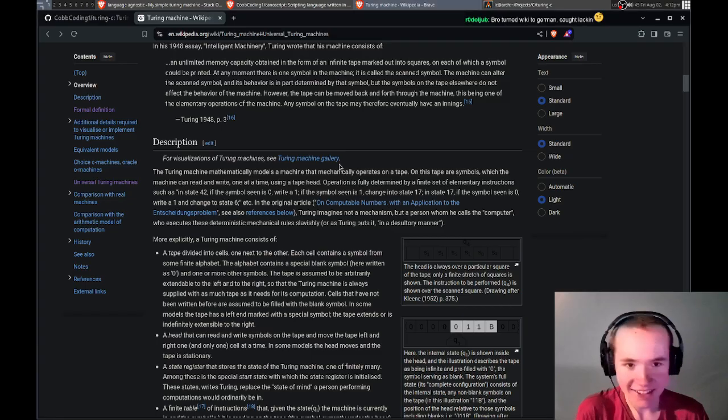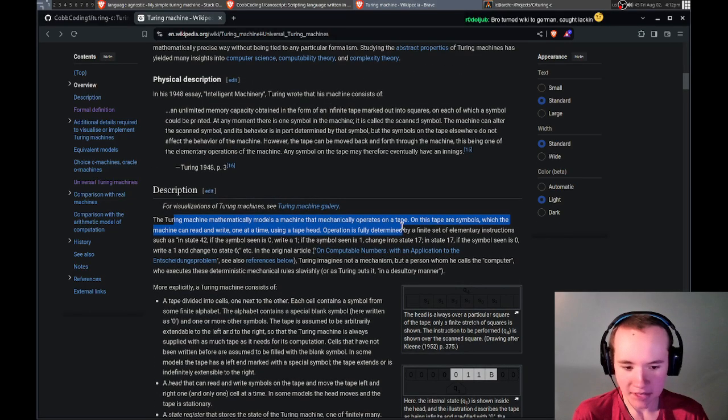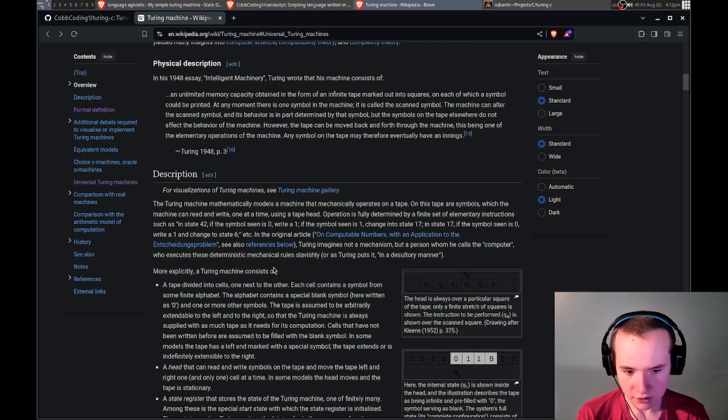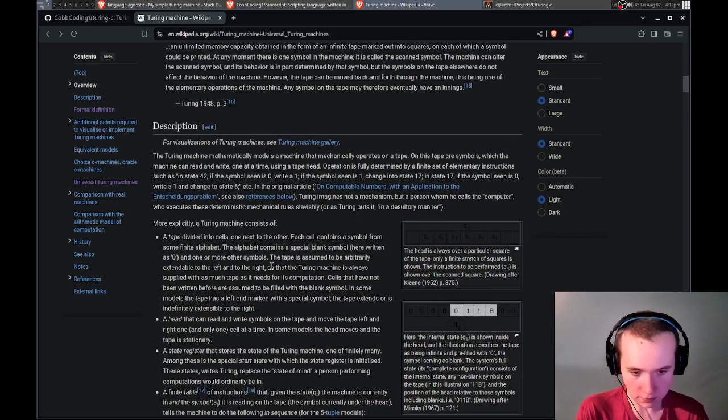Wiki to German, caught lacking. But yeah, basically on the tape are symbols, which the machine can read and write, one at a time using a tape head. Operation is fully determined by a finite set of elementary instructions, such as in state 42, if it's 0, then write a 1; if it's 1, then change it to state 17. So basically there's a series of states that it transfers to, which modifies the data in the tape to execute something.